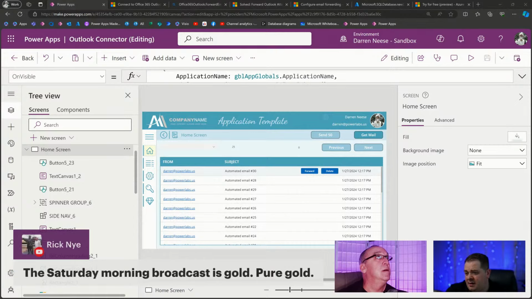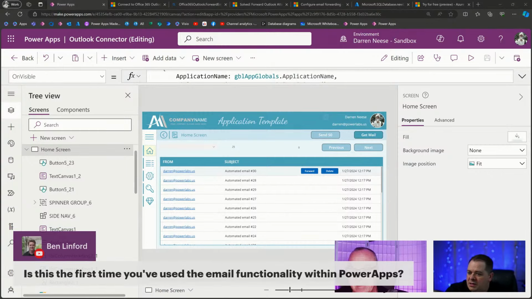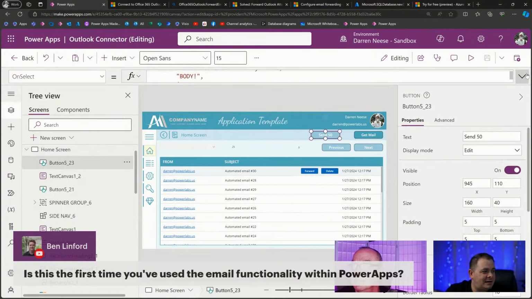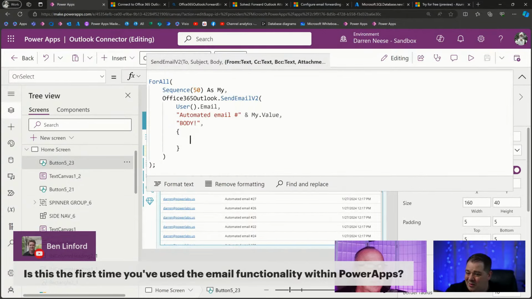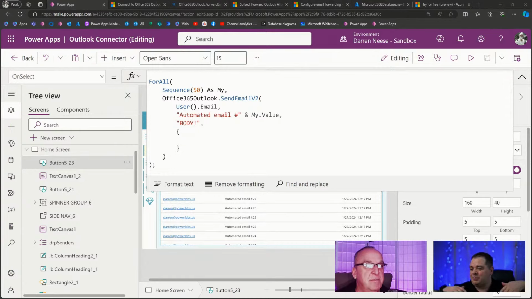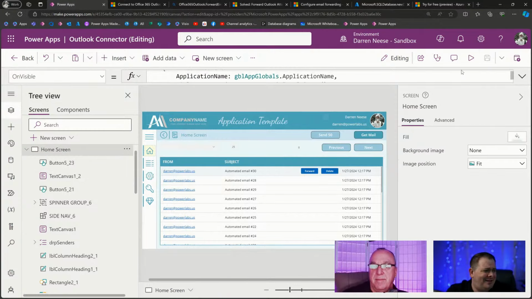So Rick seems to think this is pure gold, and Rick, I agree with you, man. Is this the first time you've used the email functionality within Power Apps? I've sent emails using this connector many times. Yeah. Outside of that, I haven't used it at all, and I think probably 99% of people are the same. But this is fun.